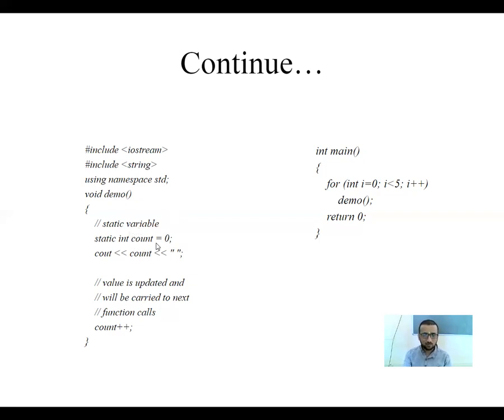So static int count is equal to 0. Then we print out the count value. The value is going to be updated and carried to the next function call. Here we increment the value in count, so count plus plus. Every time, that value is going to be changed.